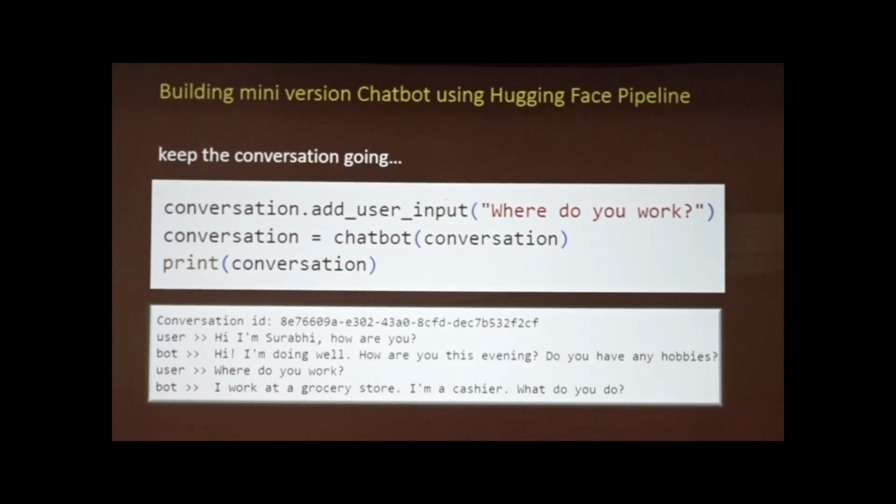Am I clear? So another query I posted is, where do you work? This is a query from my end. Now again the chatbot was called up with this updated conversation and showed the updated conversation and printed. Now you can see how the conversation had happened.